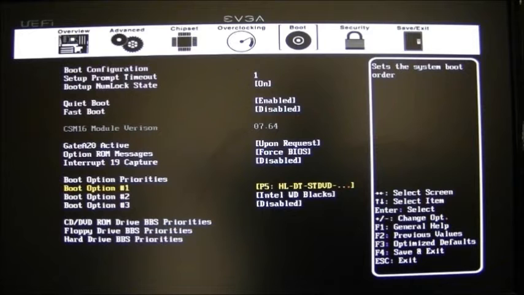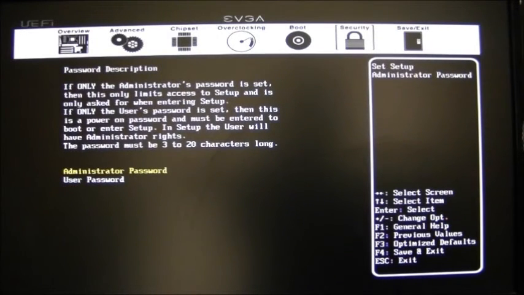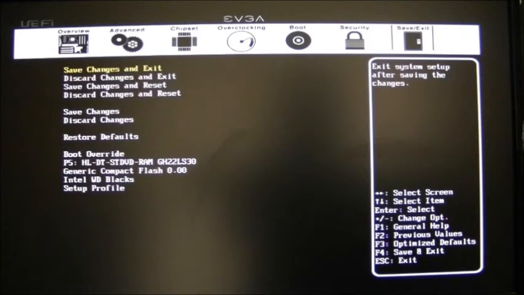And moving over to security is where you can set a BIOS password, which basically means as soon as you start your system, as the BIOS is loading, it'll actually prompt you for a password. And the save and exit setting is where you can save and exit or discard any changes you've made.